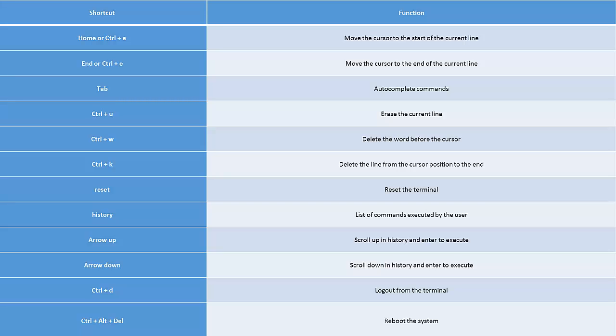Reset will reset the terminal. History will list the commands executed by the user. Arrow up will scroll up in the history and enter to execute. Arrow down will scroll down in the history and enter to execute. Control plus D will log out of the terminal. And Control plus Alt plus Delete will reboot the system.